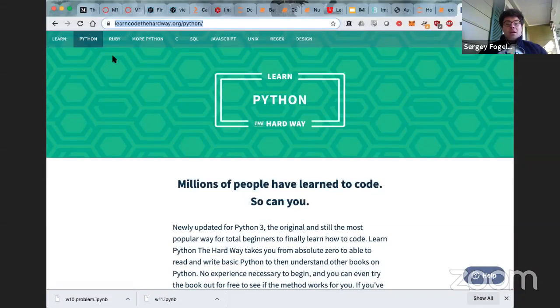He actually has a bunch of other things you can learn: Ruby, another programming language more for web development, C, SQL, JS, so JavaScript, Unix, and regexes, which are just a way to find patterns in text. And then I've actually never seen this design. I don't really know what that's about.